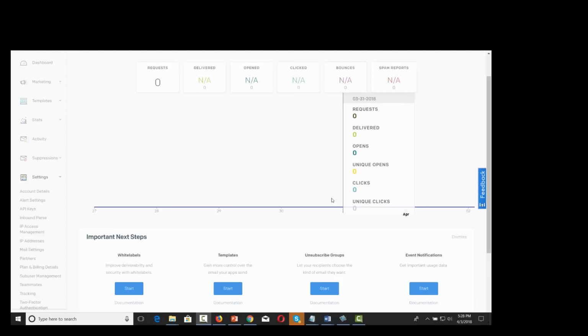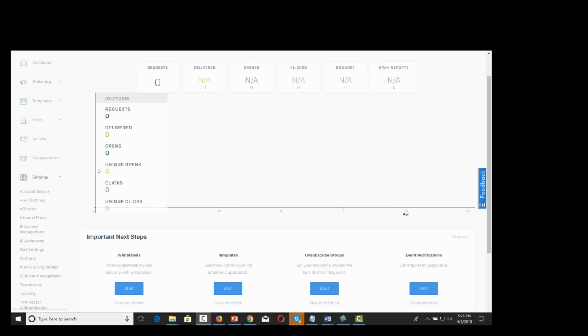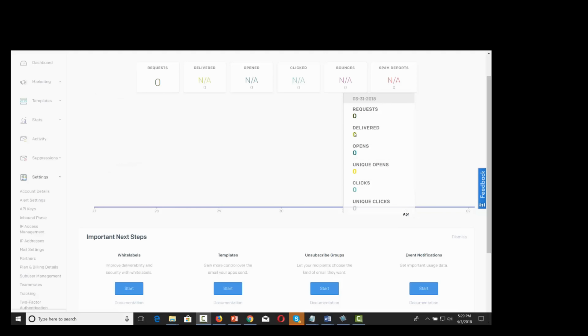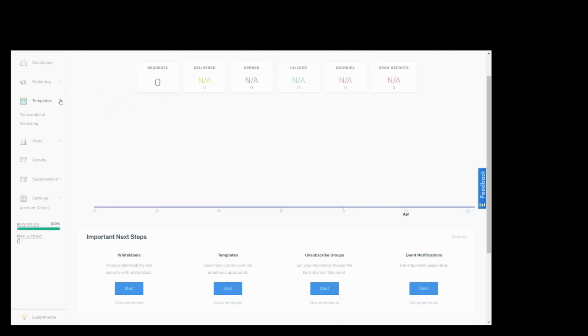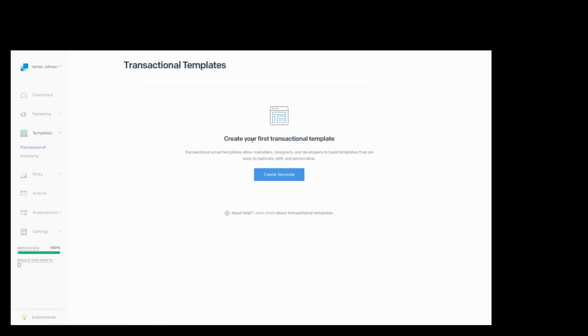Hello and welcome. Now in this video, we are going to start by creating transactional email templates. When you're in your dashboard, if you go to the left side menu and you click this drop down arrow, you're going to see in the template area that you have transactional marketing. You're going to click transactional. And then that will open up into this screen and you'll be able to create a template. You want to click that button.